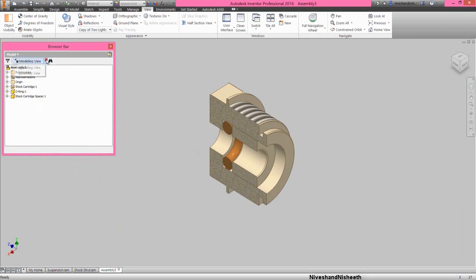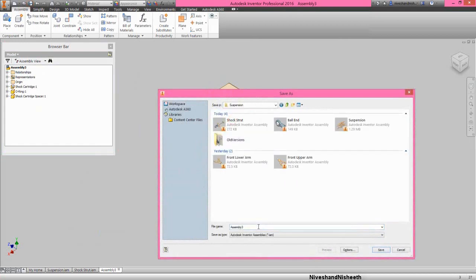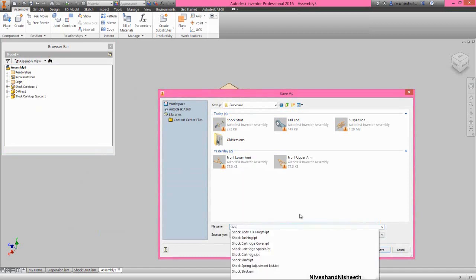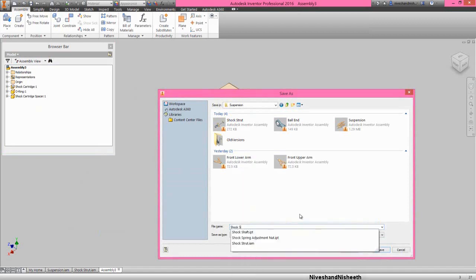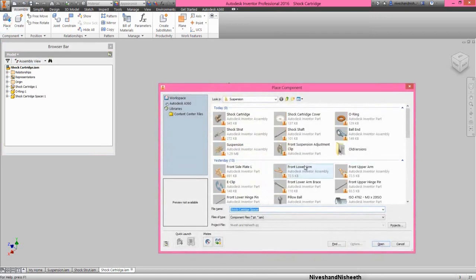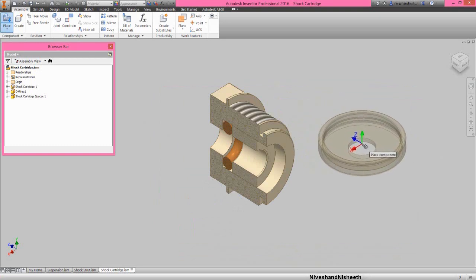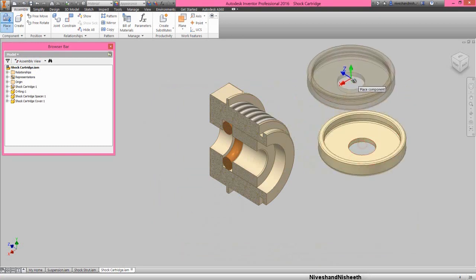Go to the browse bar and choose assembly view option. Now we will save this assembly with the name shock cartridge assembly. Okay, that's it. Now we will place the part shock cartridge cover in this assembly.